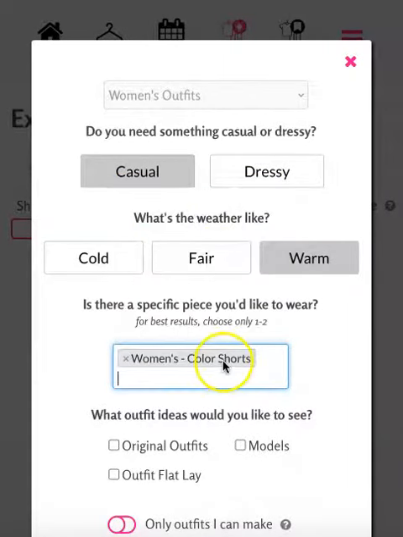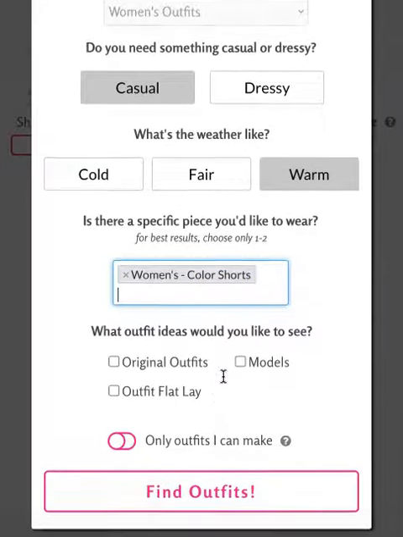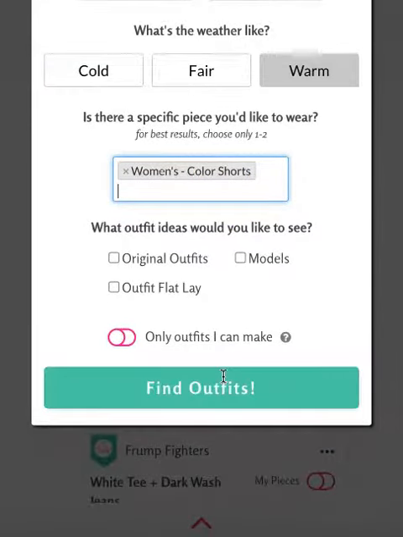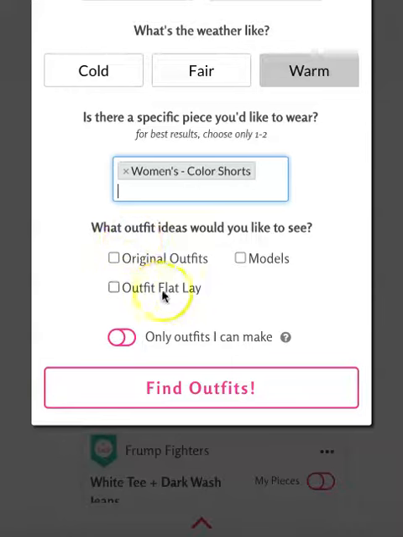We recommend entering only 1 or 2 items at the most, as this gives you more outfit ideas. You can always come back to enter a different item later. Here, you can select whether you want to see original formulas, outfits worn by our models, or outfits uploaded by members of our community. Let's pick original outfits.